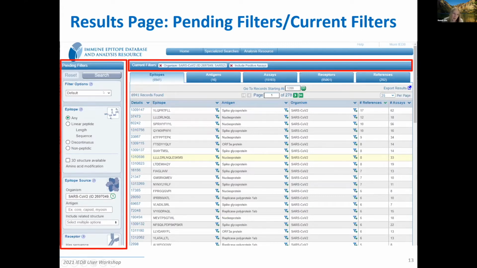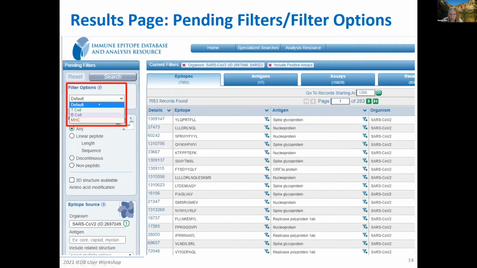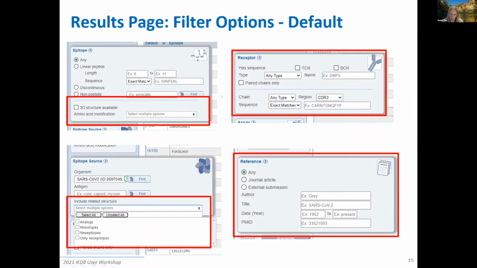And our most recent new feature is filter options. So it used to be just one set of potential search criteria, but now we've added very specific ones to the different assay types. So because my query was broad, I landed on what's known as the default page. So it's just a few extra fields that are added to the search panes, but we also have T-cell, B-cell, and MHC that give you specific fields relevant to those assay types. So looking at the default filter options, these are things that we get that were not on the homepage.